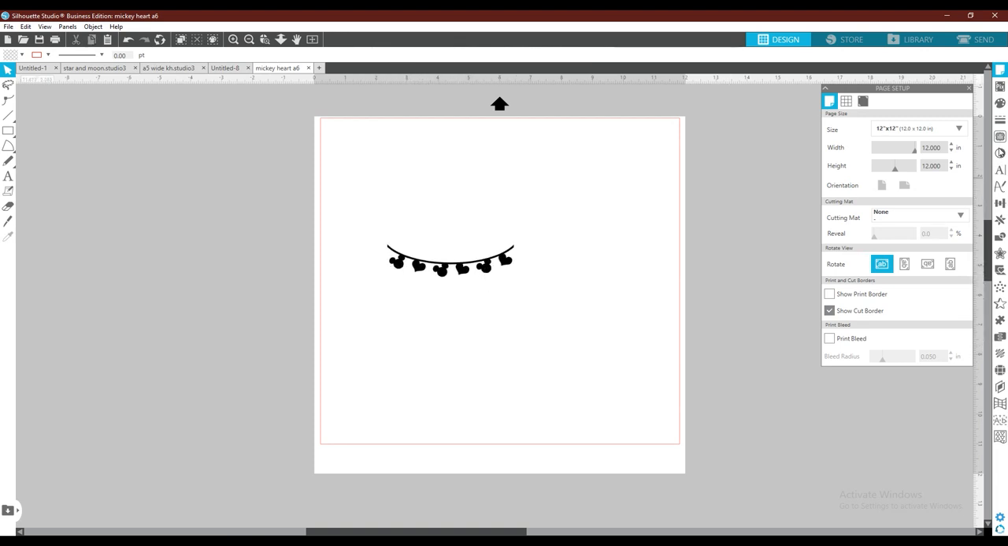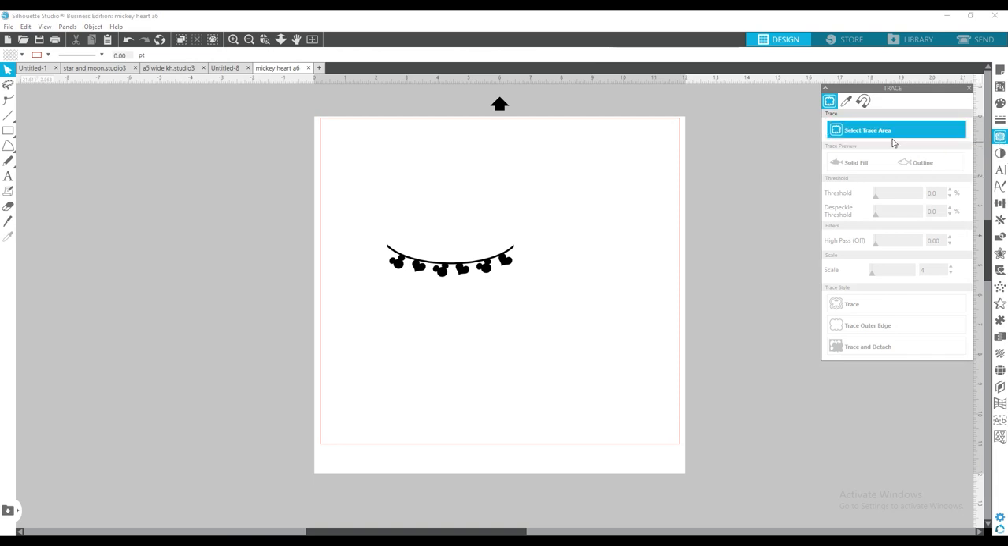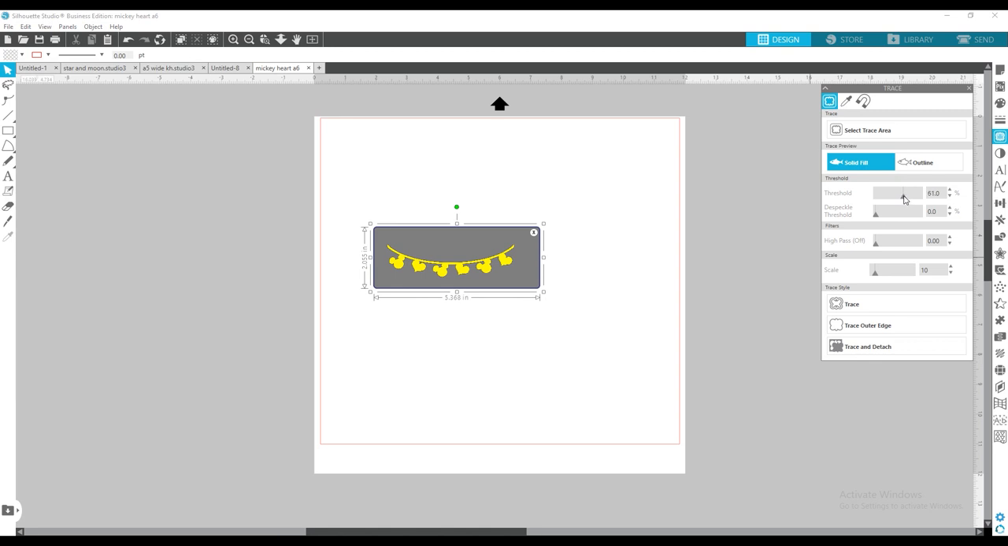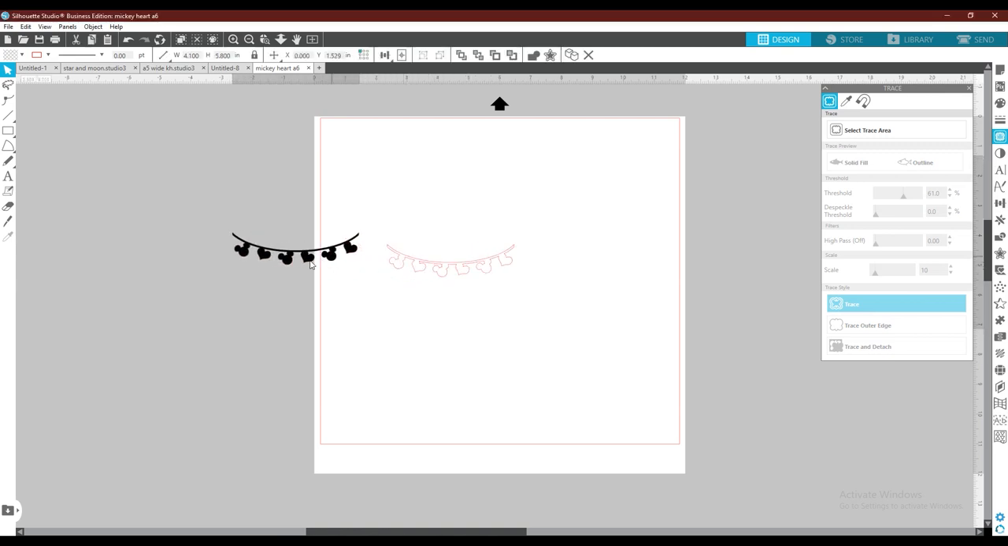So what you're going to do first, this is an image. It's not cuttable. So you're going to go in and do your trace tool up here and trace the area. This is a good setting here. Sometimes I do increase it just a little bit, depending on what I see there. And then we're just going to trace. What you're going to do is remove the darker image because we're not really going to need that. But we're going to use this image here. So we don't need that just yet.